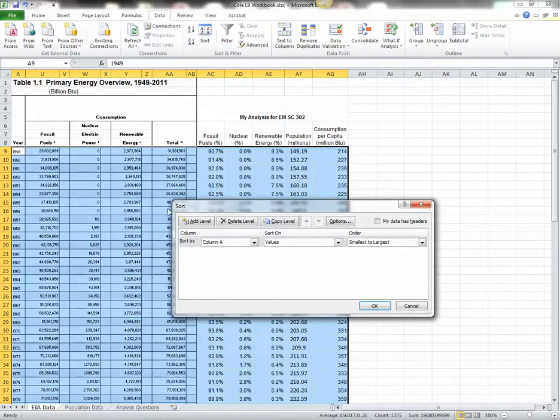How we sort depends on the question that we want to ask. For this first one, I'm going to help you with the very first question of the assignment. We want to know what year we use the most fossil fuels. Well, where's our fossil fuel data? It's in this column right here, which is column U. Column U has got our fossil fuel data. So we want to sort by column U.